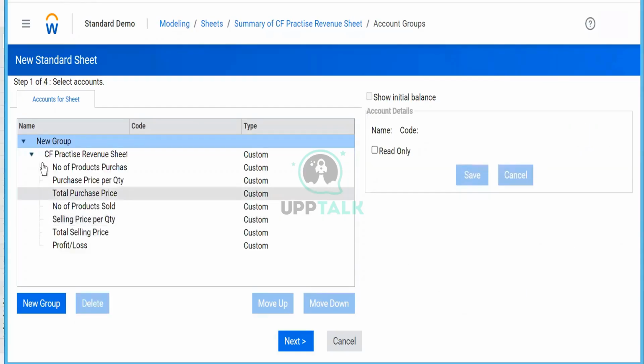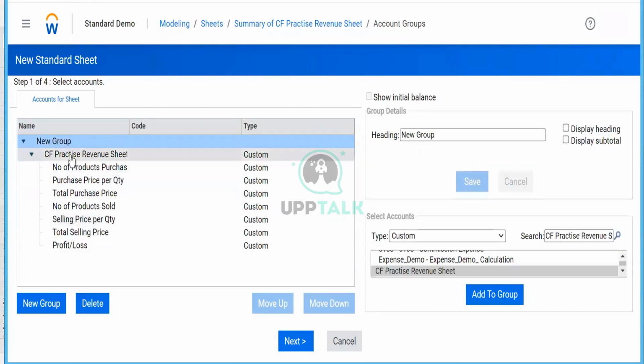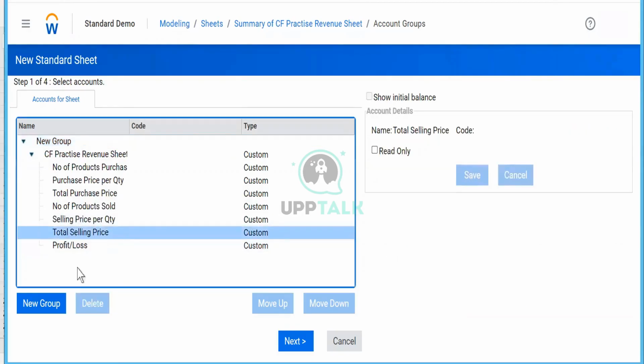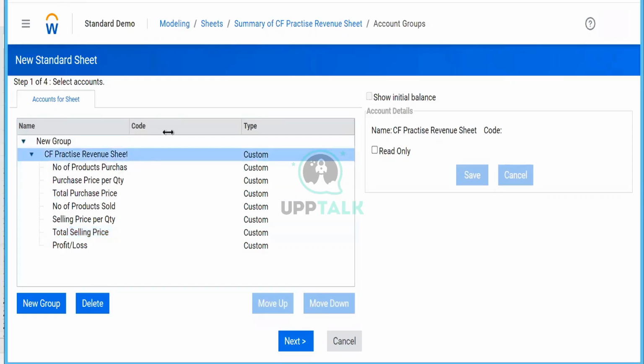Once you click on that group, all the accounts inside that group get added automatically. Now tell me, if you just select total selling price and add it to group, what will happen? Only one account will be there. The other accounts will not be there. If you want to add them, you can select multiple accounts at a time, but you have to do it manually. That's why it is always advisable to create a group first.